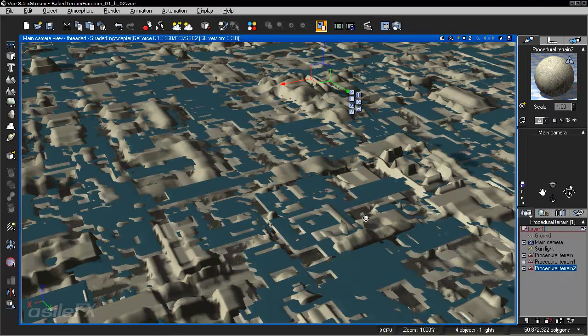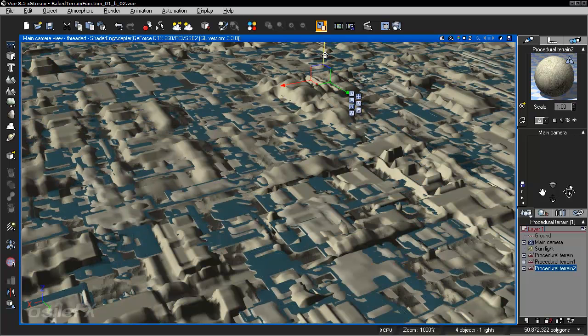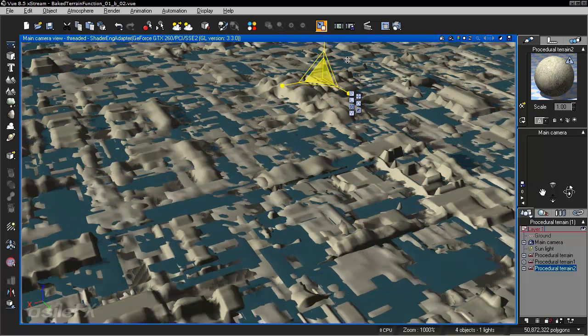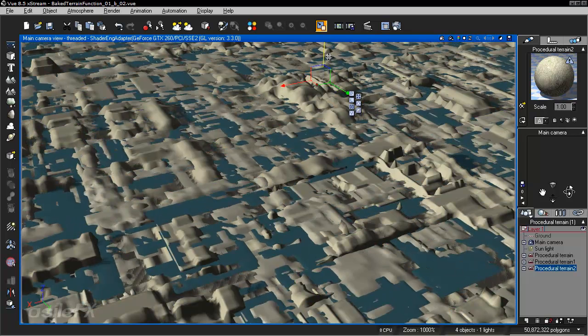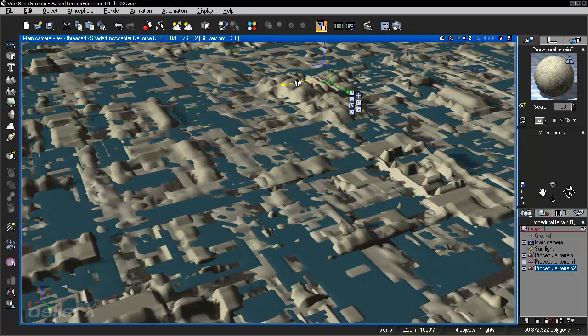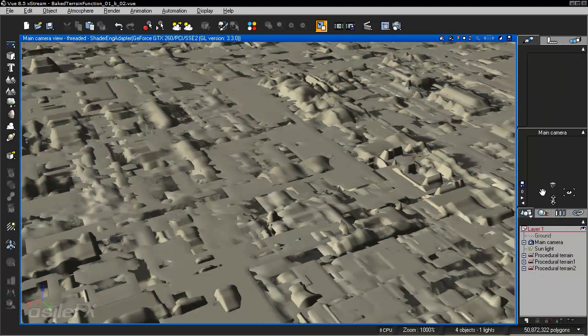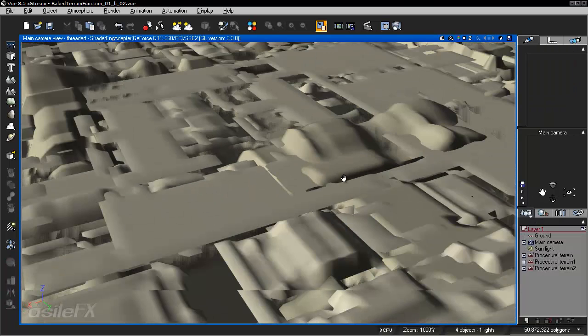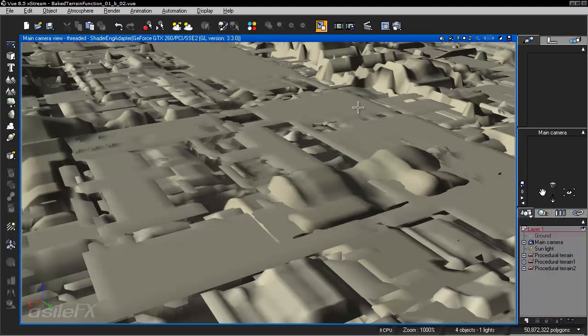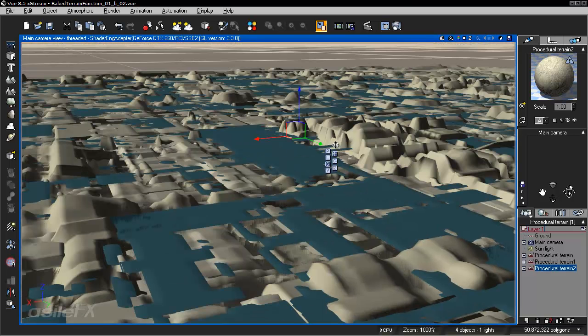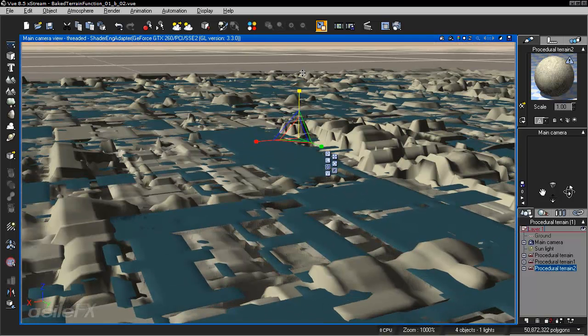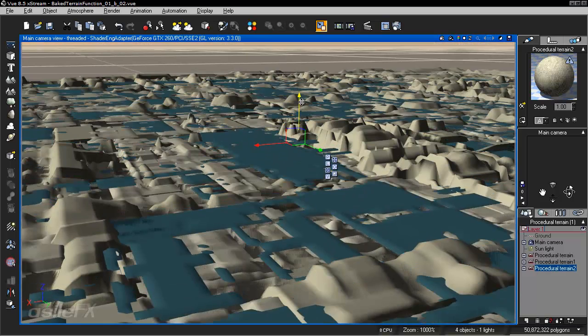Modify the scale. We can shift it. And we could set different levels of elevation. We could have this one up a little higher. Really depends on just how you want to modify it. It's just a cool way to increase the depth.